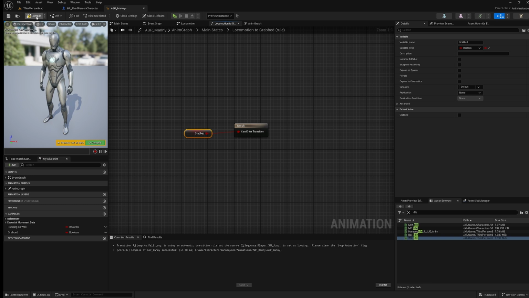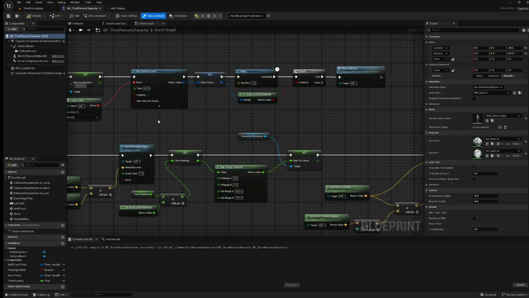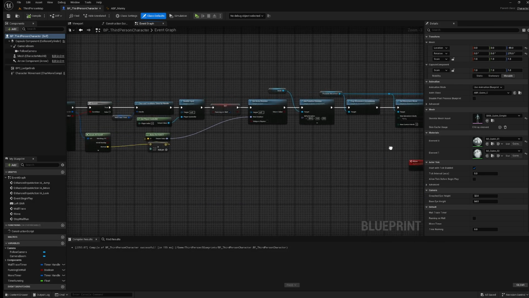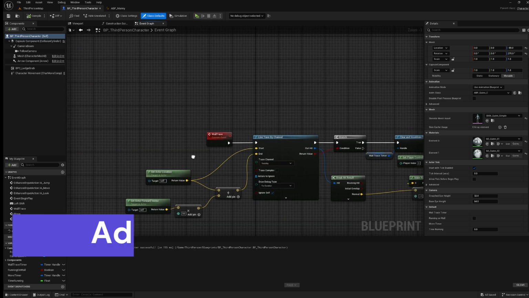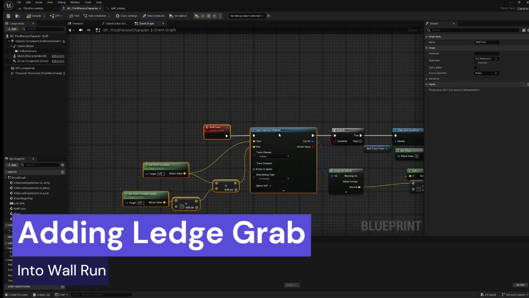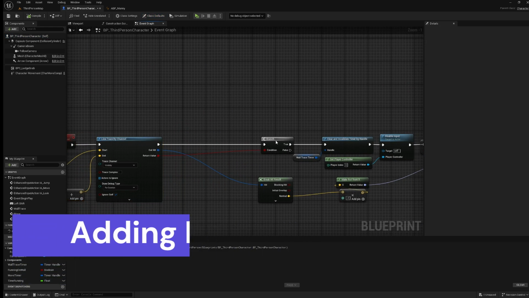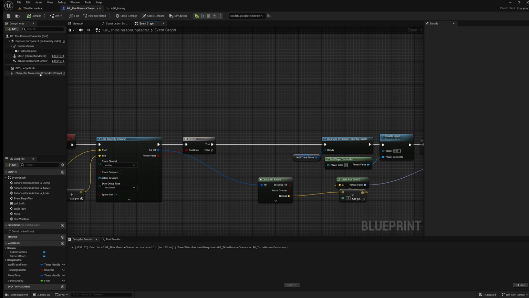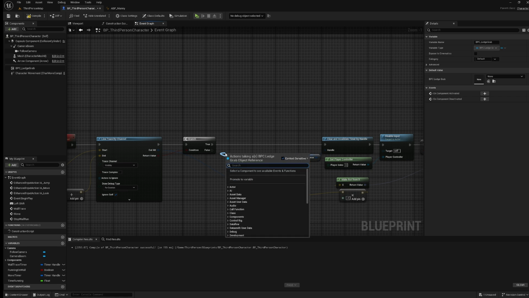So now when we run up to the top of our ledge, we can transition from our locomotion state, which is just walking and running, to grabbed. In our third person character, there's a few things we need to do. If we did our wall trace and we hit, we're going to grab in our BPC ledge grabbed, and we are going to start the grab timer.